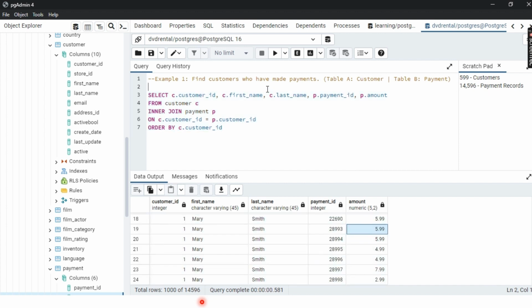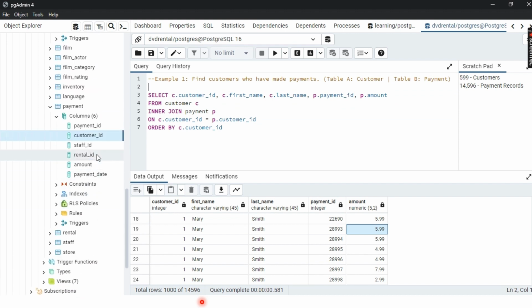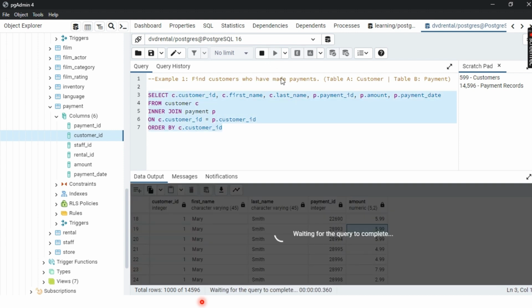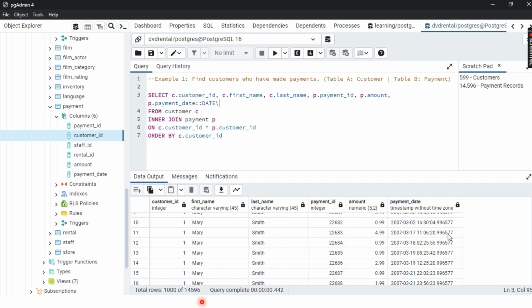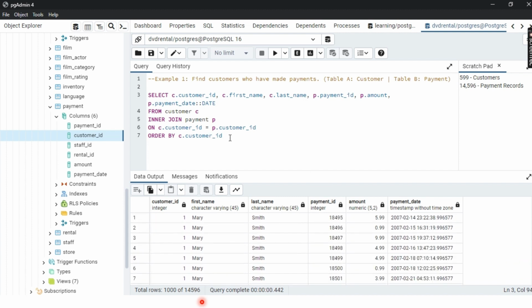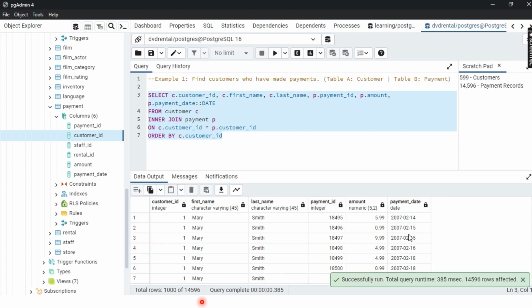And if we expand the payment table, we have the payment date. So if we include the payment date here and execute this query, it gives us an idea of the date Mary made this. So if we cast this, let's say it's date. Because some of the payments may have come in the same day. Let us execute this. It gives you an idea of the dates the payments were made.